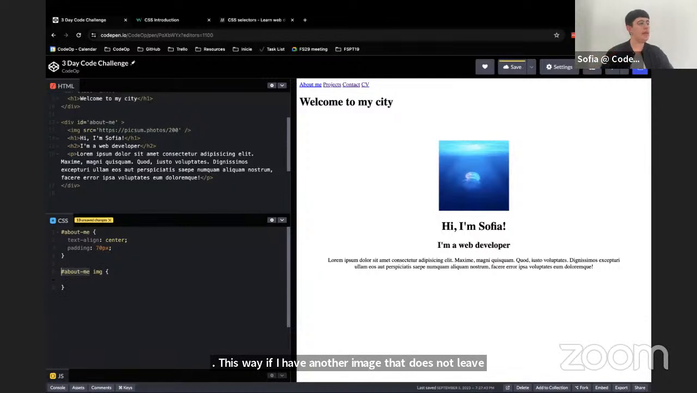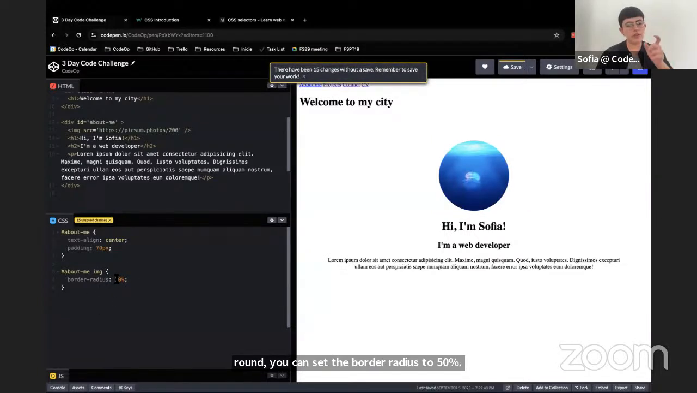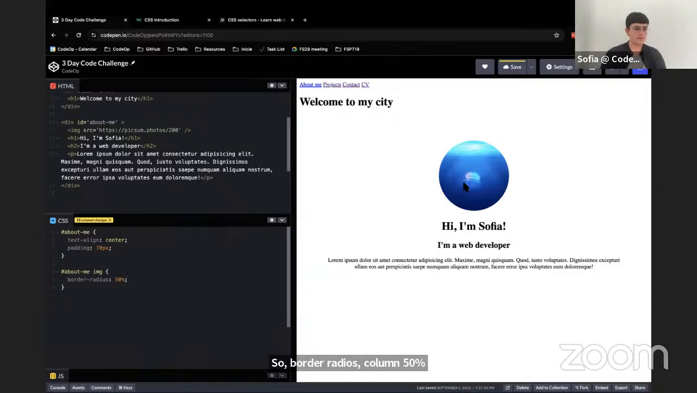And then there is one property that we can use that is called border radius, with which you can add radius to the borders. If you have a square image and you want to make it round, you can set the border radius to 50%. So border radius, colon, 50%, semicolon, and then we get a nice round image.